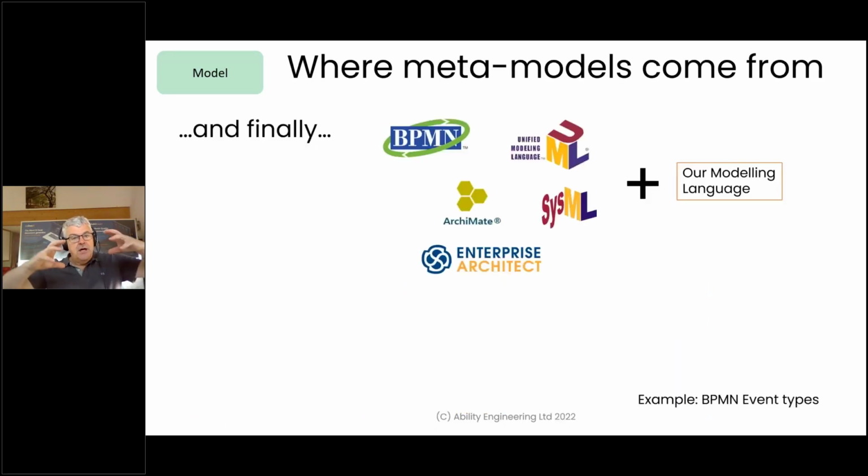So now we've got a bunch of stuff in our meta model. We've decided which bits of BPMN or Archimate or UML or basic EA ideas we're going to use, or SysML or whatever we're going to use. What do I do now? Because those languages are big. UML is big, BPMN is huge, SysML is big, Archimate is enormous and terribly complicated.